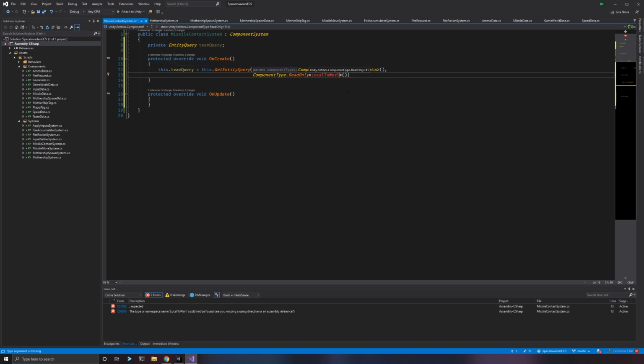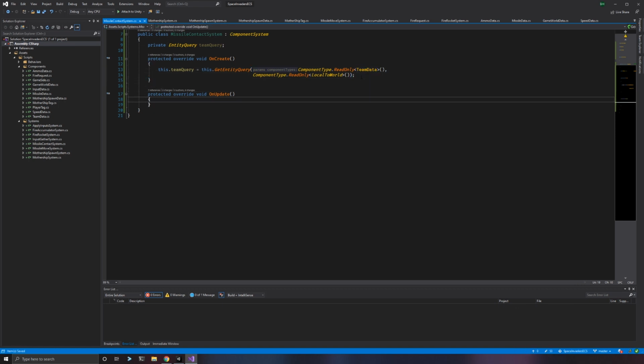So I'm not using translation here. I'm using the local to world, which is its world position, right? I want to get the world position of all of these items, of every item that belongs to a team, so that I can compare it to the world position of a rocket or a missile. So this is not translation anymore. I'm now looking at its local to world, which will give us the world position as it's been rotated, as it's been scaled, after all that gets applied.